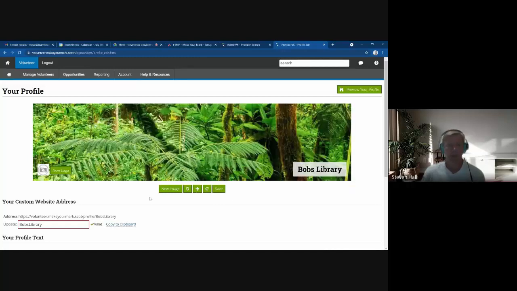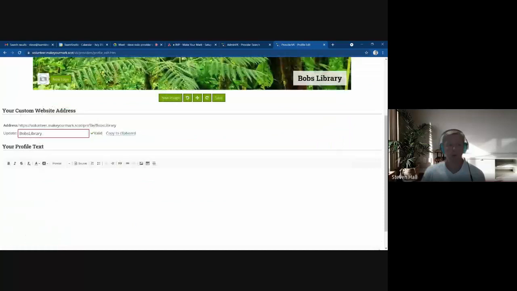Again, it's showing us what the web address is. That's the full web address for the provider profile page. I can copy it to the clipboard if I want to and paste it into an email or something like that. This is information about you as a provider, not specific to any opportunity. This is just generic information about the kind of opportunities that you offer.